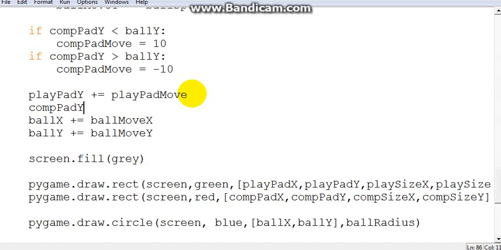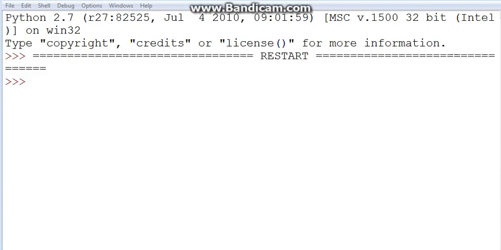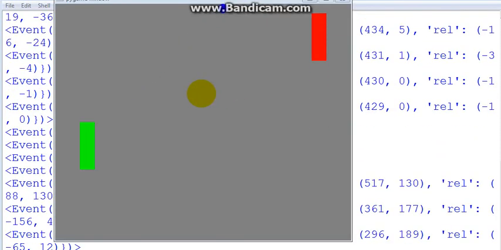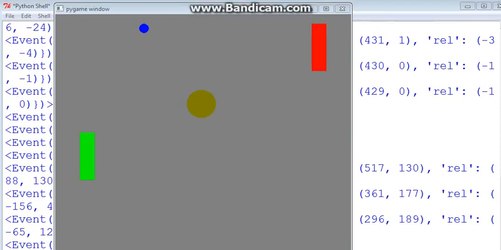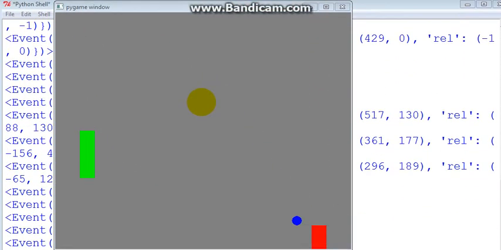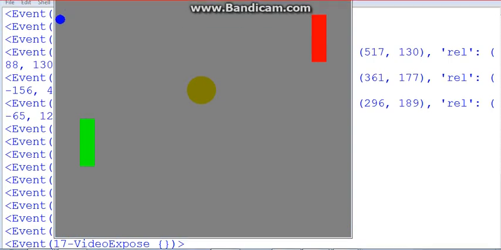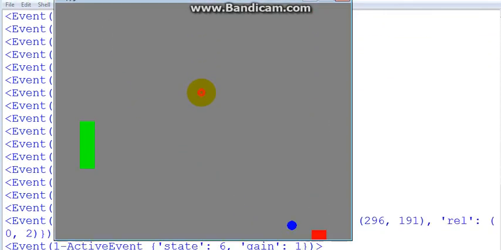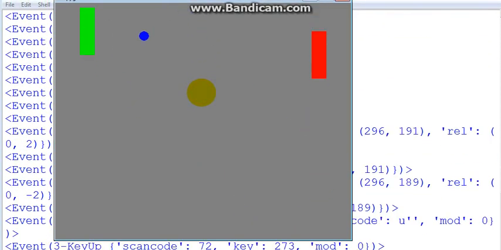So we come down here and say, let me just put it together, computer paddle y plus equals comp pad move, and I hope that should save us this trouble. So we save and run and wait, and voila, it works.